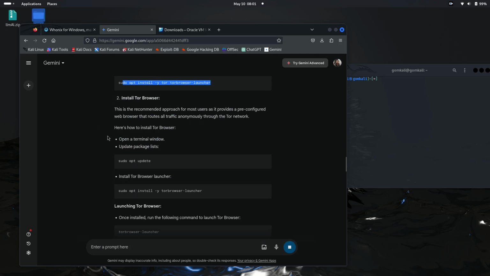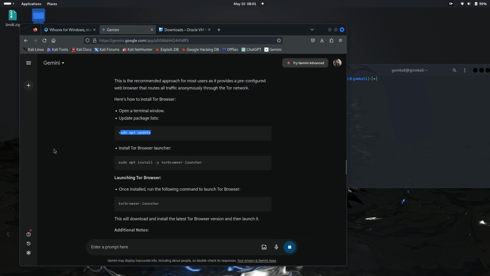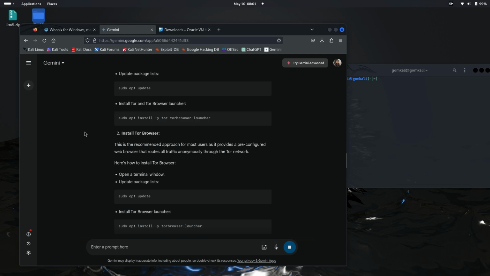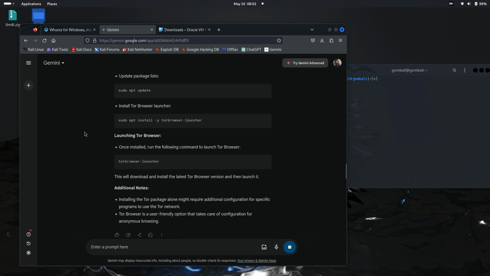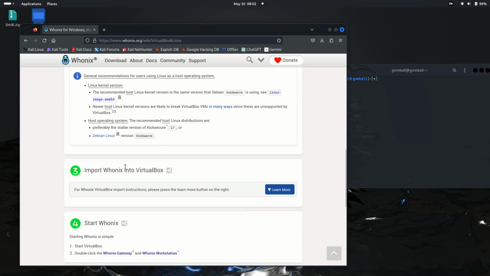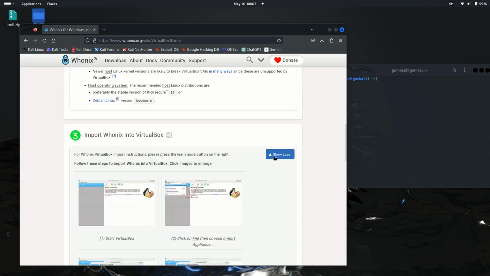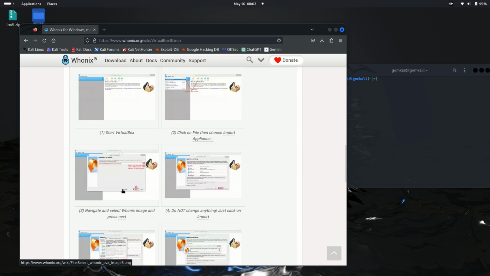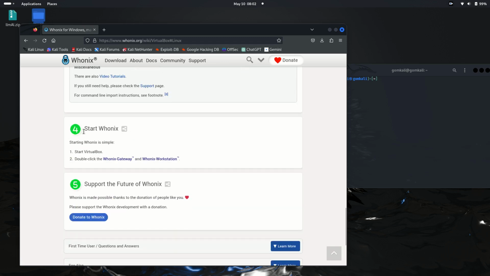You can download Whonix in the same way on Kali. In my case, I installed Tor on Kali using command lines, the Tor Browser. Once you have installed everything, you can import Whonix inside VirtualBox. All the instructions are on the website with images. Then start your Whonix. You will find that it has two main files, the gateway and the workstation.